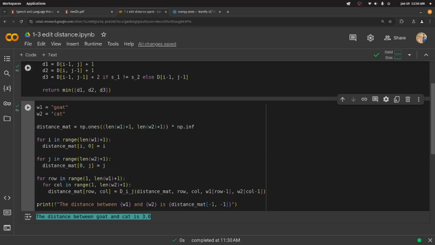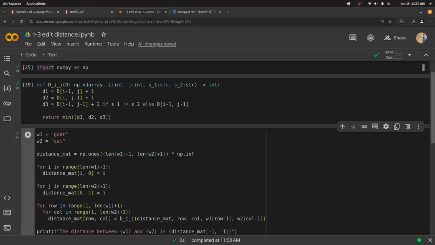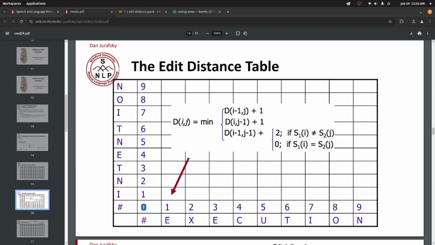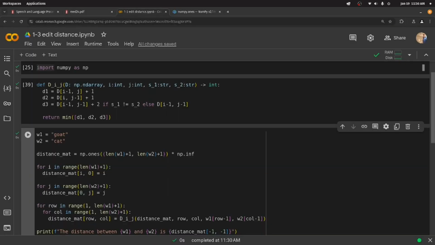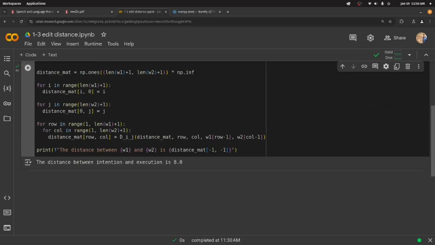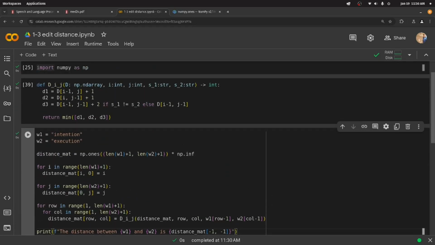And just for giggles, let us try the original words, intention and execution. Let's apply one more test case, and we know that the distance between the two should be 8. This is the part where I probably misspell either intention or execution. And we get that the distance between the two is 8. So, boom, there we are.